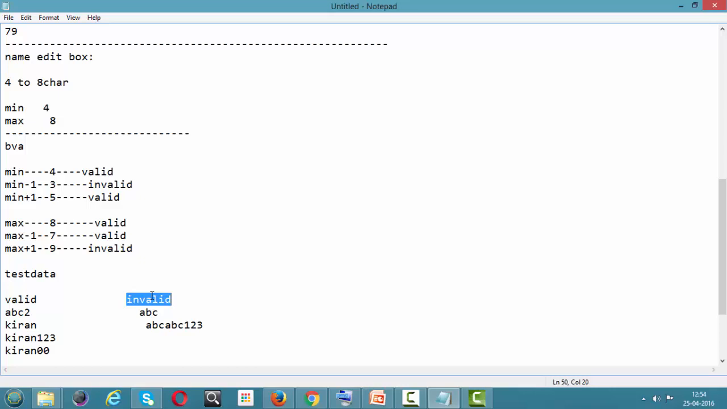Why? Because the expectation and the actual are meeting. You mean you have intended and expected that it should be rejected, and it is really getting rejected. So obviously expectation and actual are one and the same. So that is the reason that particular test case is passed. This is basically what BVA is.